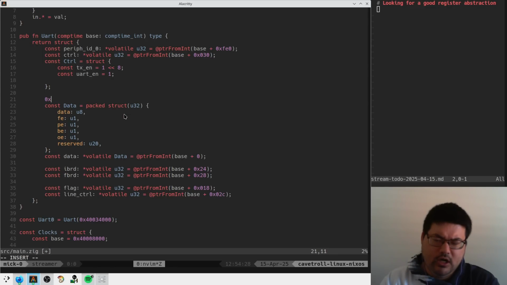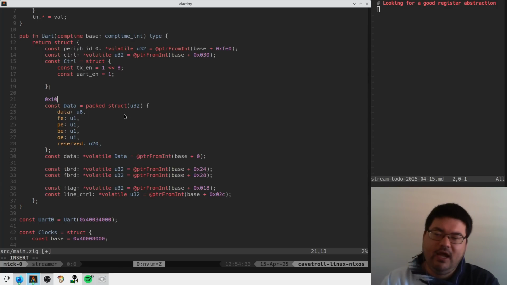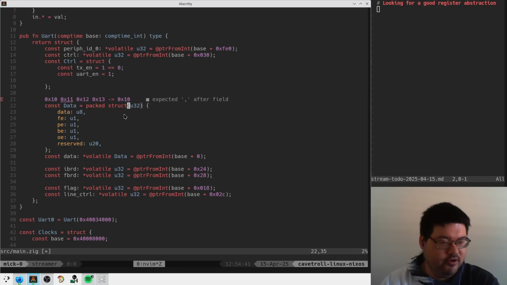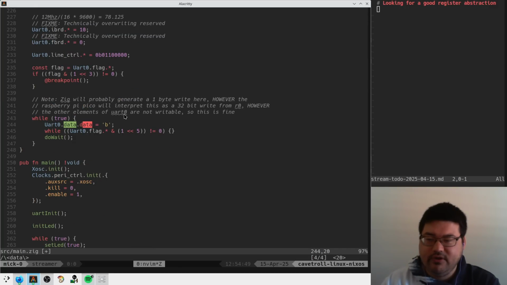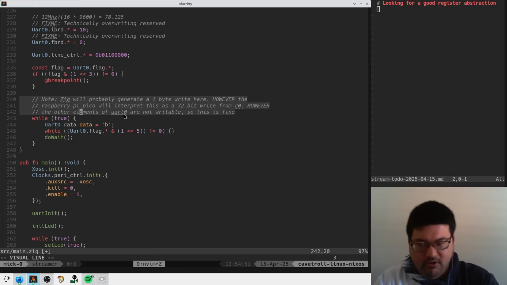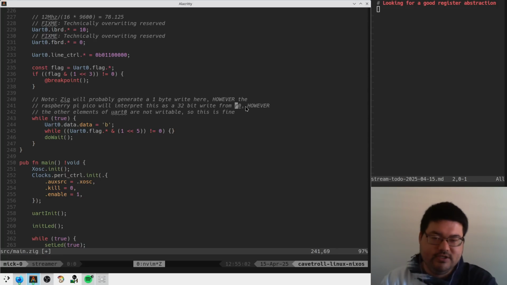So basically what they're saying is, if you write to address 0x, let's see. So there are 4 bytes, right? So 10 or 11 or 12 or 13, all 4 of these bytes go to register 10. That's how this works, right? And so what happens in our case, in this guy, we write to the data field, and we have this big warning that we wrote. Zig will probably generate a 1 byte write here. It did. We checked the assembly. However, the Raspberry Pi Pico will interpret this as a 32-bit write from, I guess this should technically say, whichever register.